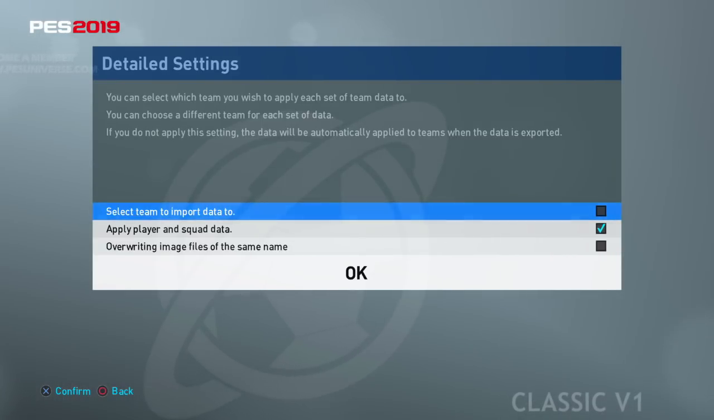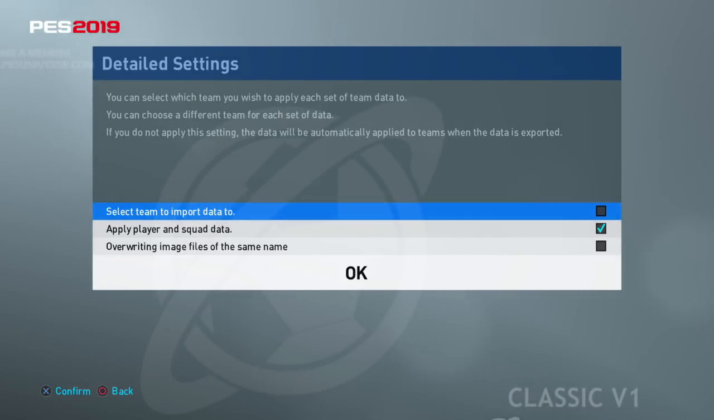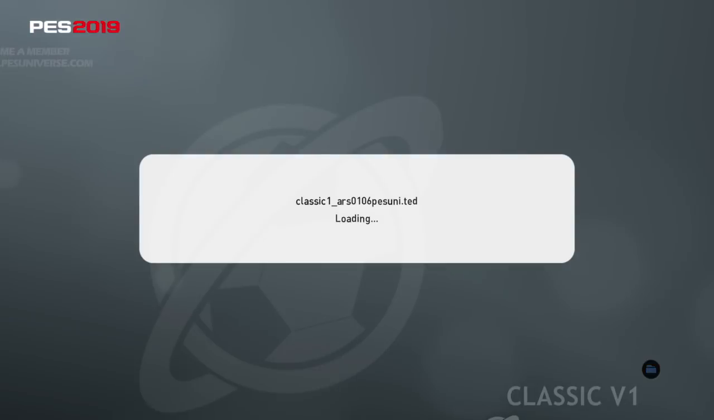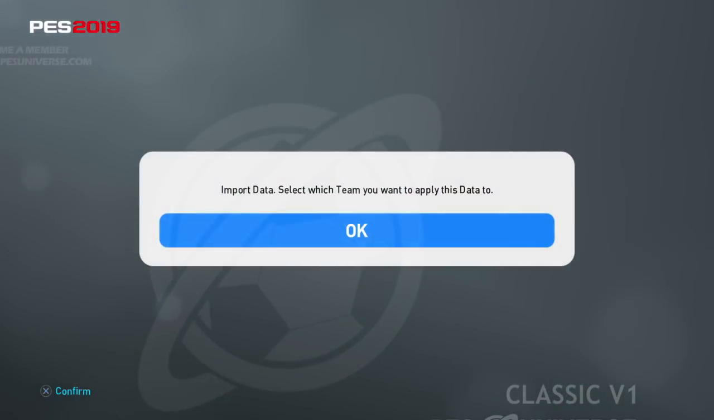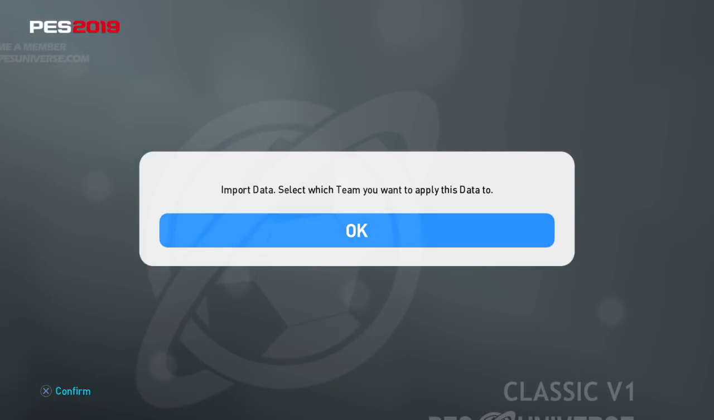We want to keep it, and we want to overwrite a fake league, which we haven't updated, which is the MLS in this case. So we're going to go ahead and tick that and click OK. Now this will bring you up to another screen, and you're going to have to click on this. It'll take a couple of seconds more. We're going to click on import data. Select which team you want to apply this data to.